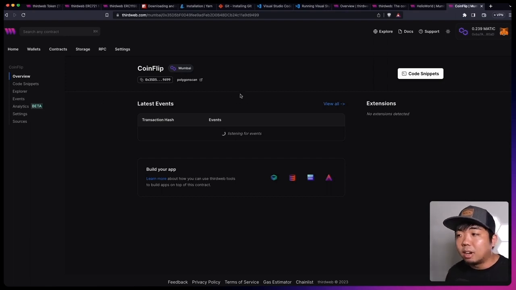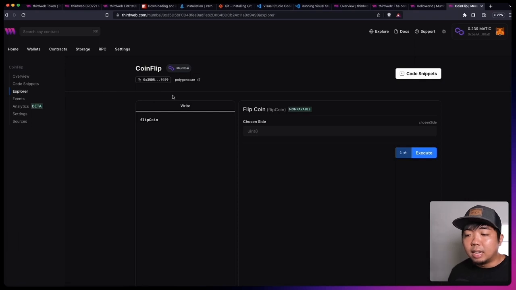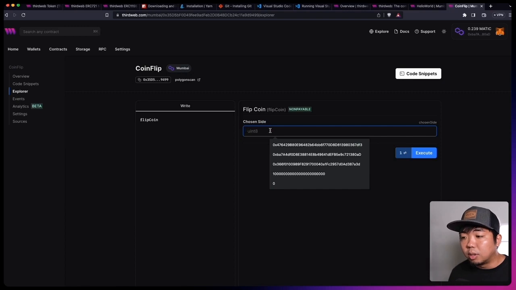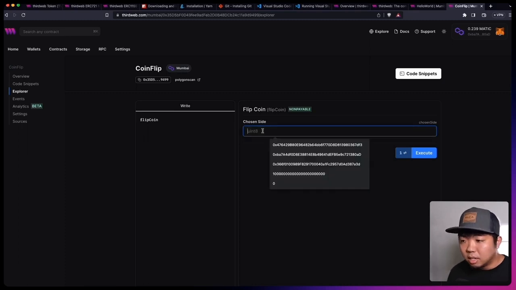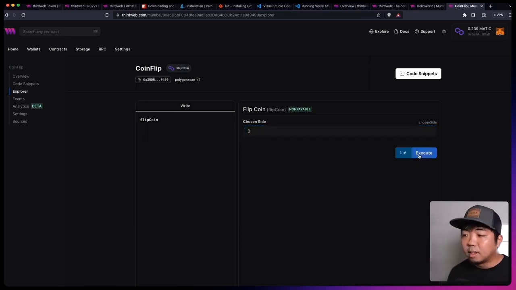Just like we did on Hello World, let's head on over to the Explorer here. In our Explorer page, you can see we only have a write function. In this case, it is our function called flip coin. It is going to ask us for a chosen side. So in here, we're going to provide it with a 0 or 1, 0 being heads, 1 being tails. We can just put 0 here. We're going to execute, which is going to run this function.